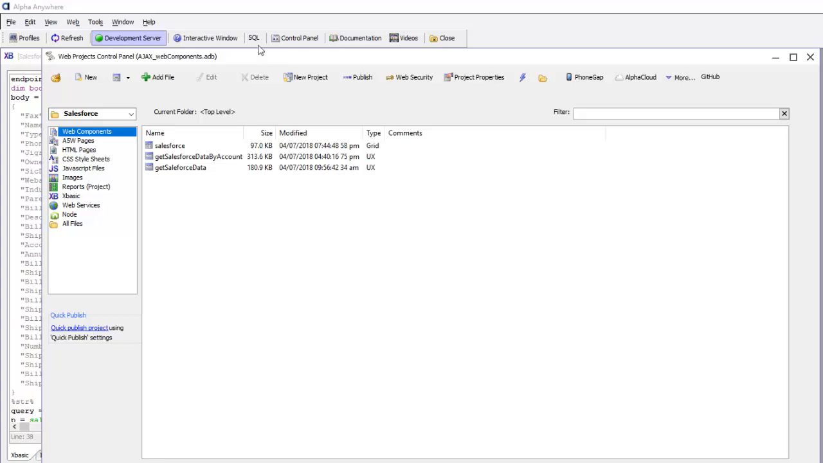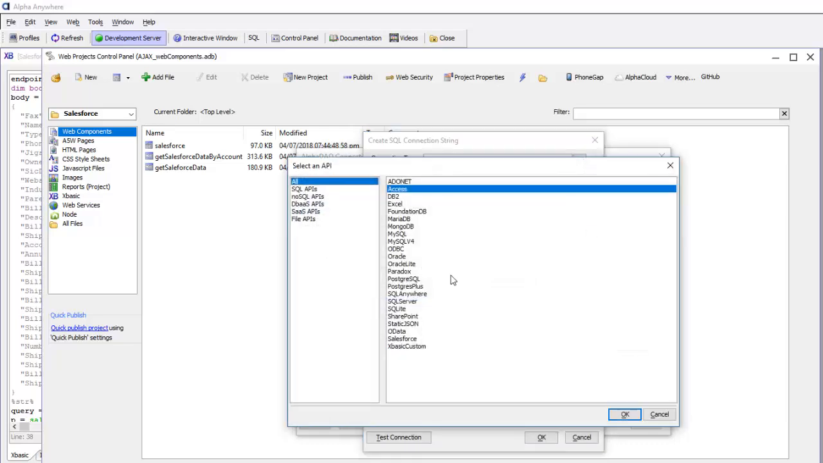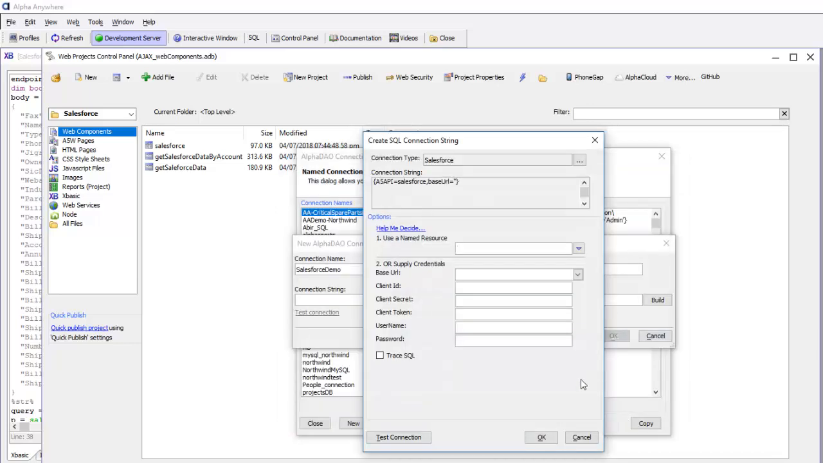So let's go now over here to SQL and create a new connection string, and I'll call this, say, Salesforce demo, and then I'll bring up the connection string builder, and from the available APIs I'll choose Salesforce. Then I'm at the Salesforce connection string builder, and there are two ways in which you can define your connection string. You can either specify a named resource, or you can actually specify the individual pieces that are required to connect to Salesforce.